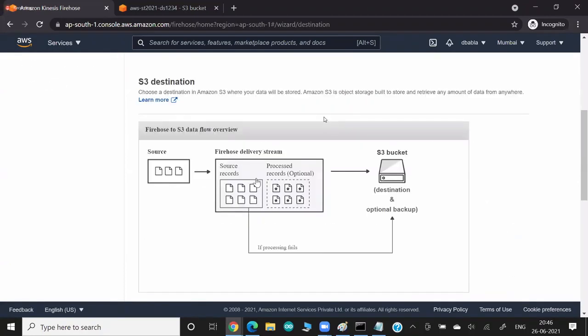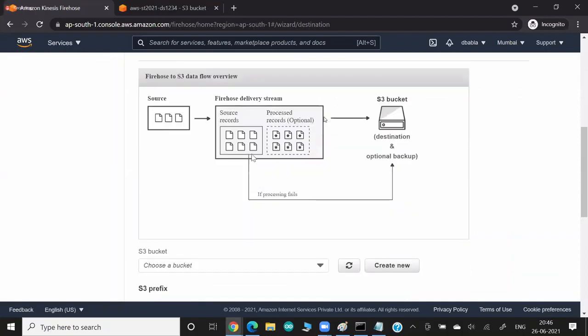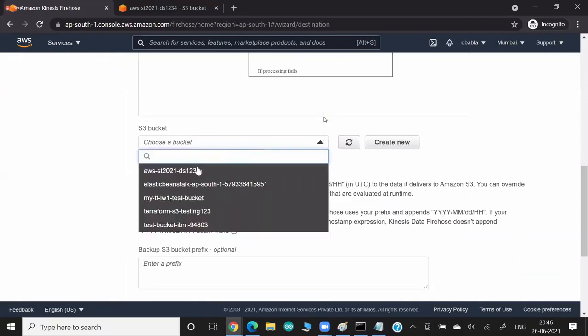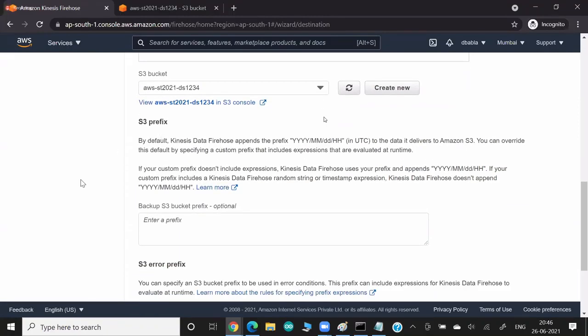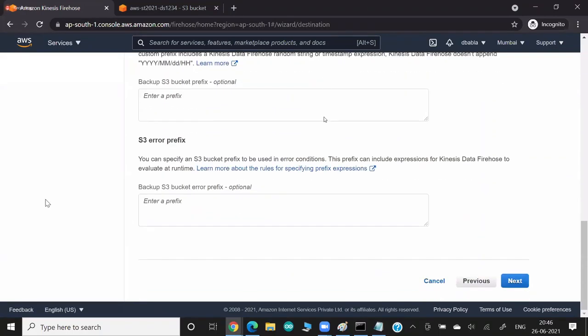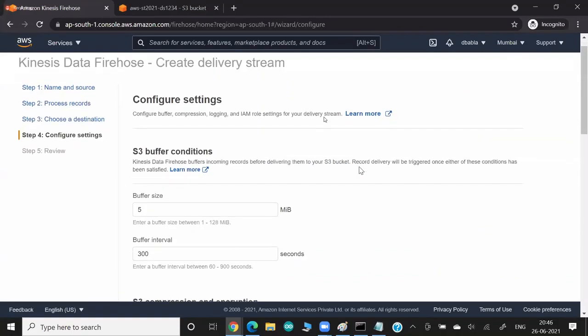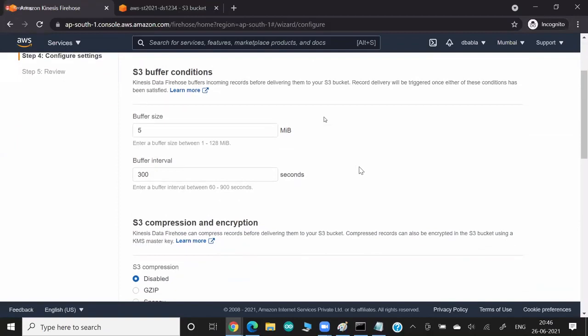So where's your S3? The bucket I'm going to use is this one. And in the bucket you can add some extra prefix, if you want to store the data by year, month, and hours. I don't need that right now. Click next.